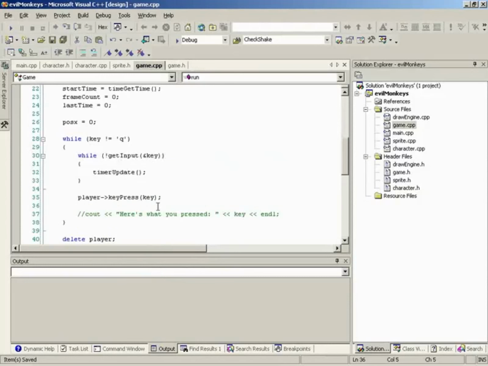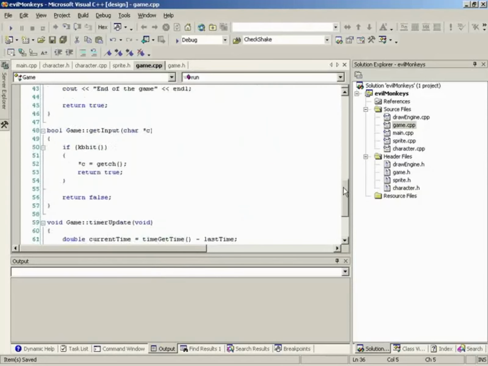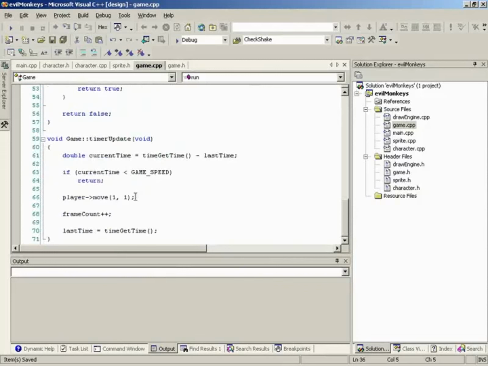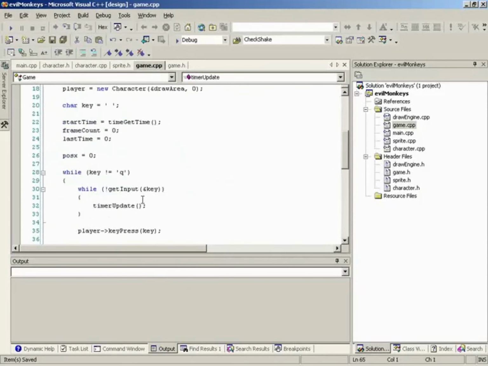So that is good. Now in timer update, we could easily set it up for multiplayer, and there could be another series of keys, using the constructor. You'd have to make sure you put all the arguments in that you need. So under player move, let's just delete that out because we don't want it to move constantly anymore.